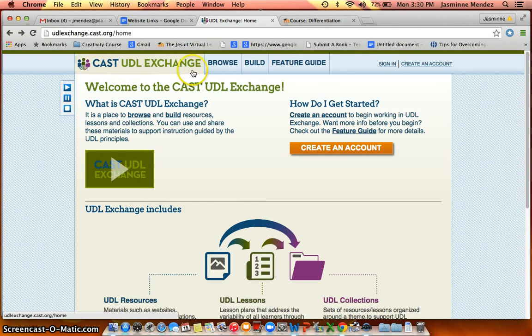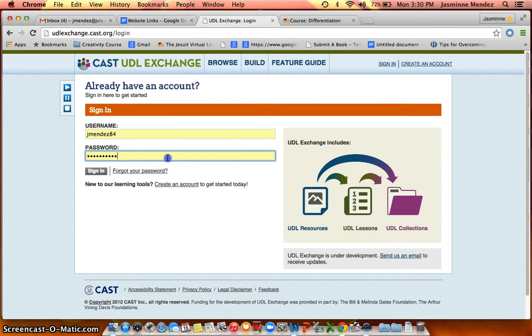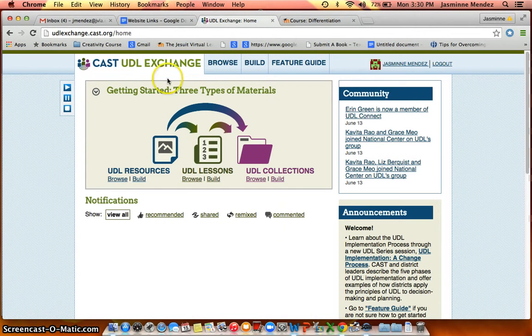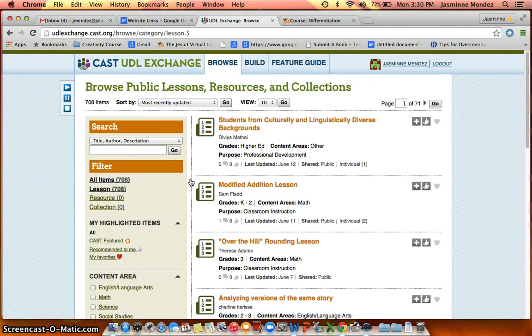Once you've created an account, you can sign in. So you can go to the home page and sign in. I already have an account created, so I'm going to go ahead and sign in. My username is there. I type in my password, sign in, and you'll see here "Getting started, 3 types of materials." There are 3 types of materials that we'll be looking at throughout this course, but I want us to get started with UDL lessons. That's the one in the middle. You'll select Browse, and you'll see a whole page for searching lessons, resources, and collections pop up.